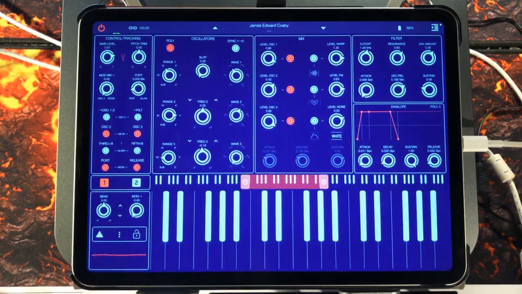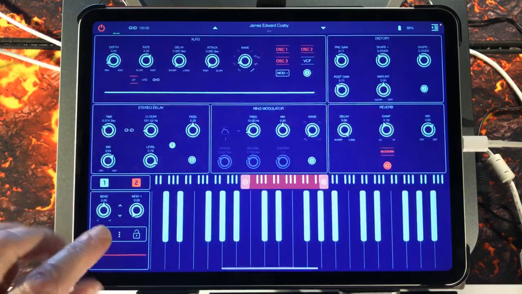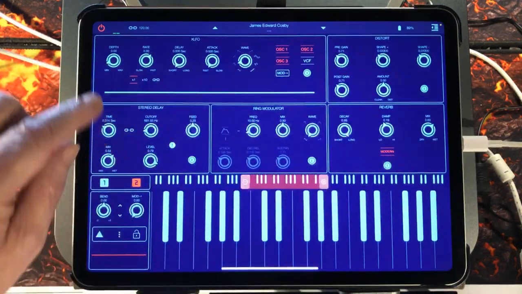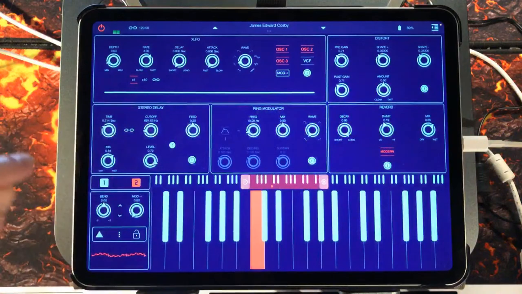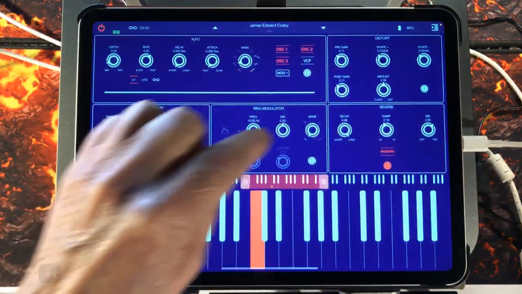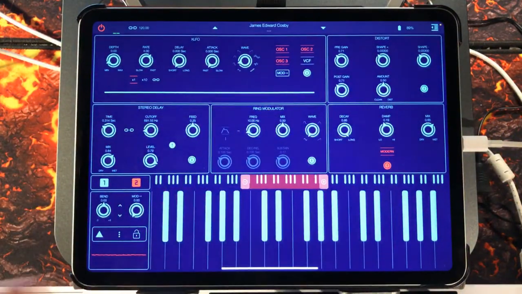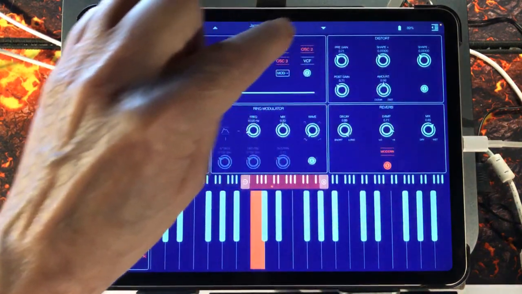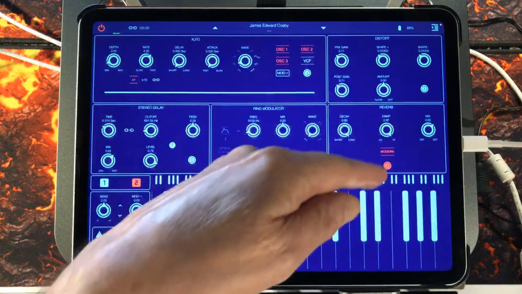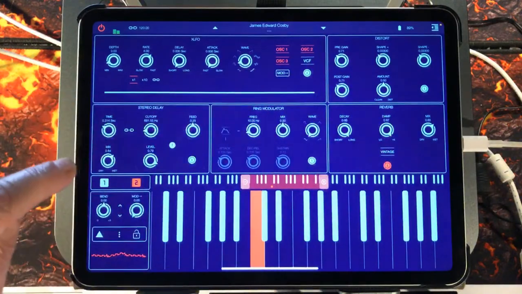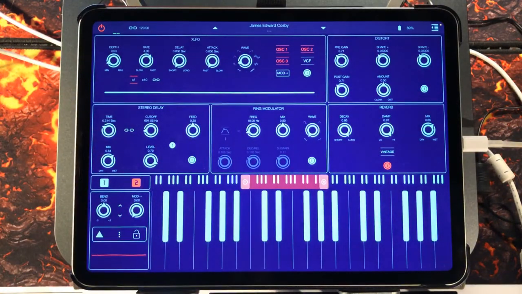Right, so let's go back into our effects for a moment. Let's switch off the reverb. Oh, while we've got this reverb maxed out, I'll open the damping. We'll switch from modern to vintage. Vintage is more kind of bucket brigade-y, it's shorter and it's darker.